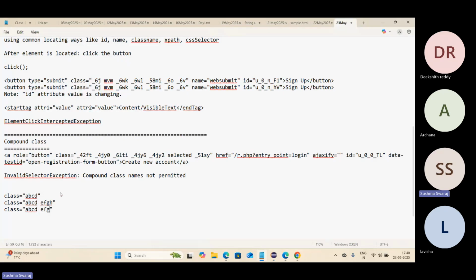Though they developed a method called By dot class name, it won't handle these. By dot class name handles this simple one, but it does not handle this one and this one. These are things you will come to know when you are working in real time. So this is a compound class. This is also a compound class.